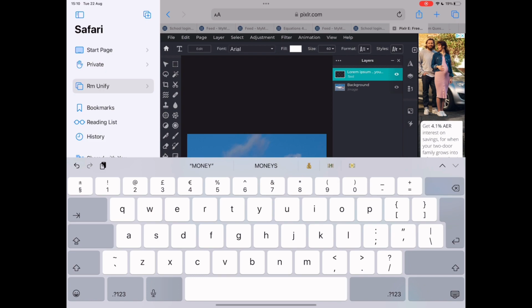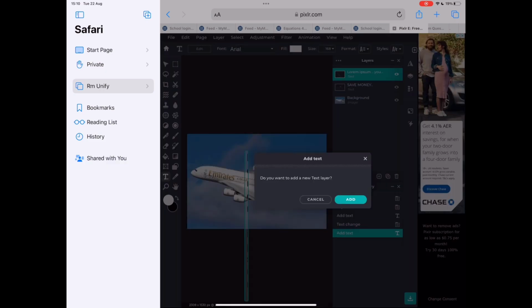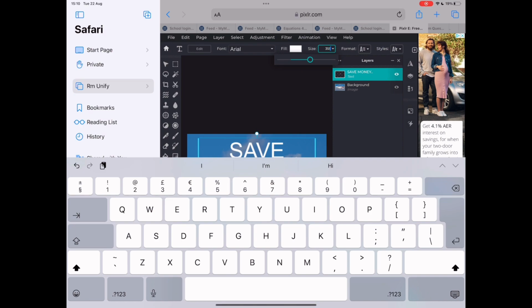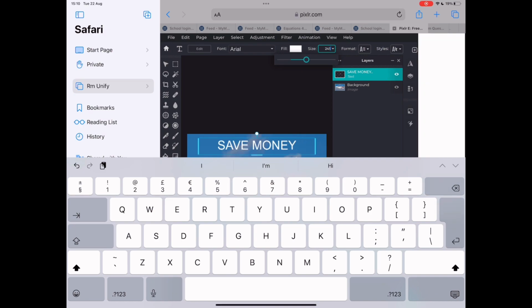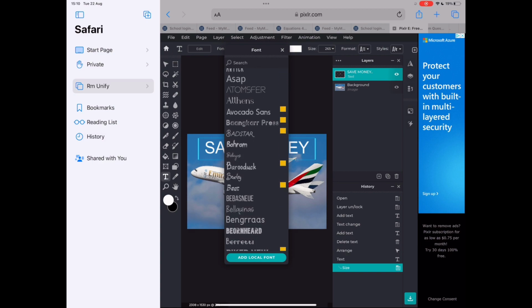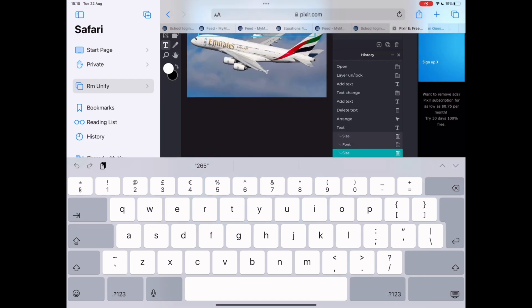After doing my text, there are some options on the top of the screen, such as the fill button, the font button, the size button, the format, and the styles. I will click size and drag the circle to make it my desired size. Then I will click the font button and pick another font.